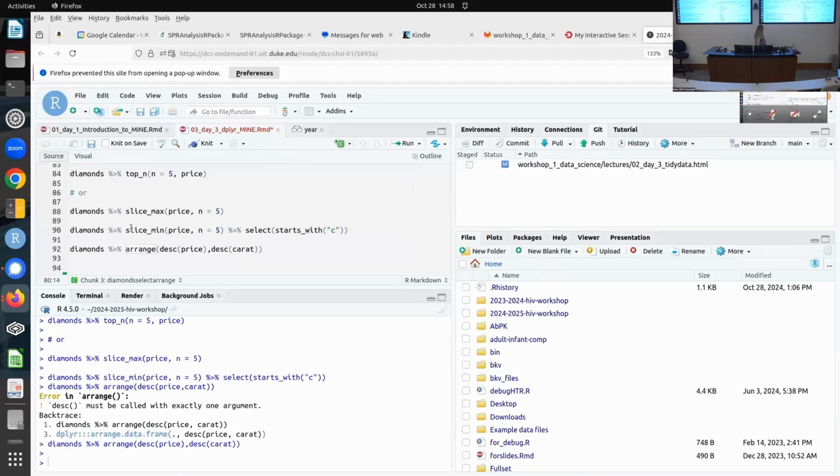And then if you want to take the least expensive, we can use slice min. So the least expensive and clarity has just the columns clarity, cut, color, and carat. It turns out they all start with C, so I did the shortcut and used the helper function, starts with C. Is this a good idea?